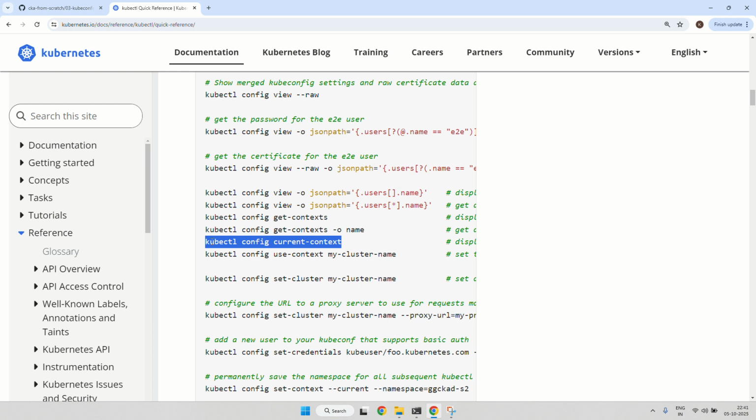We already had a video on this. This is the second video in the series where we talked about the kubectl quick reference. And in the third video, we are going to explore more about the kubeconfig file.